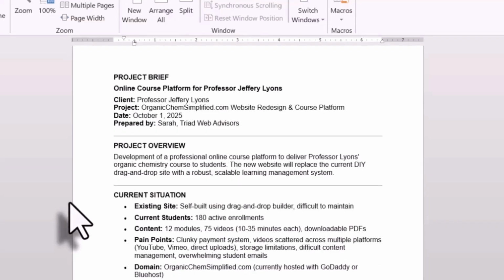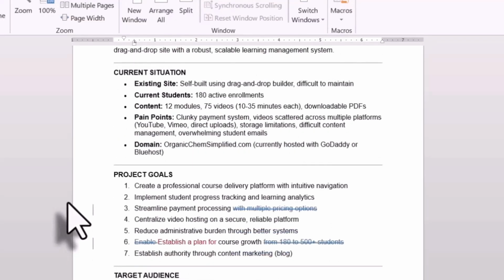So the first thing I changed as we scroll down here under project goals, I needed to call Dr. Lyons and ask him, under streamlined payment processing, did he want to use multiple pricing options or did he only want to do one with a credit card via Stripe? And he indicated he only wanted to stay with Stripe. So that's why we made this change here. Under number 6, I already know that we're not going to guarantee course growth from 180 to 500 plus students, but we will establish a plan for course growth as part of this project.